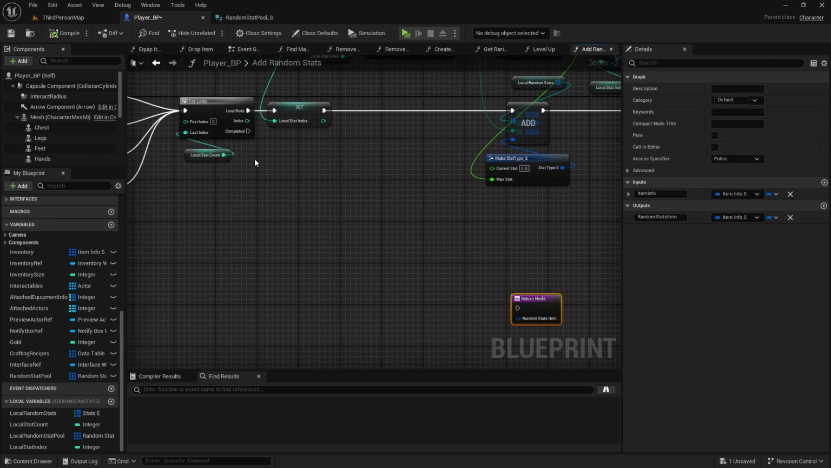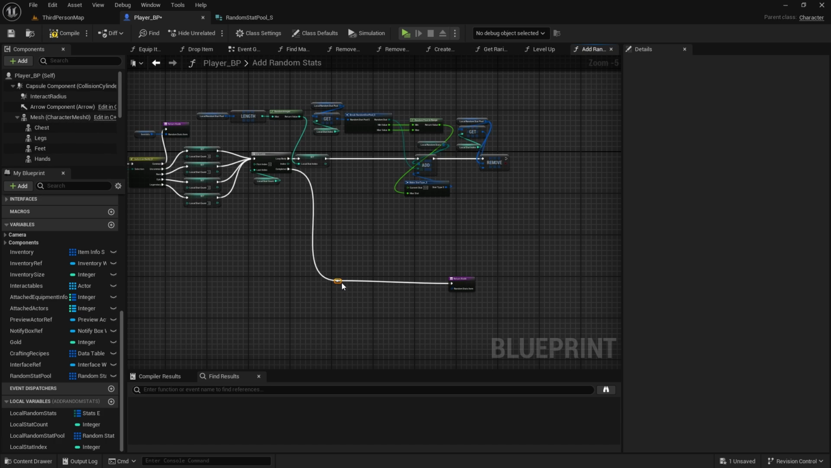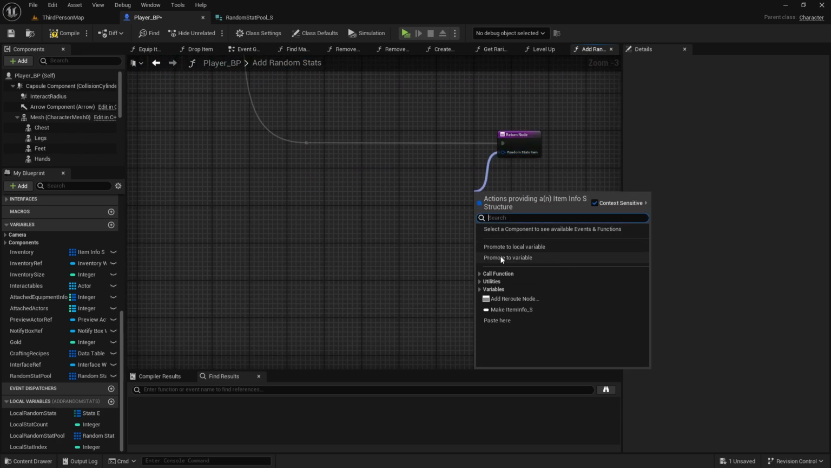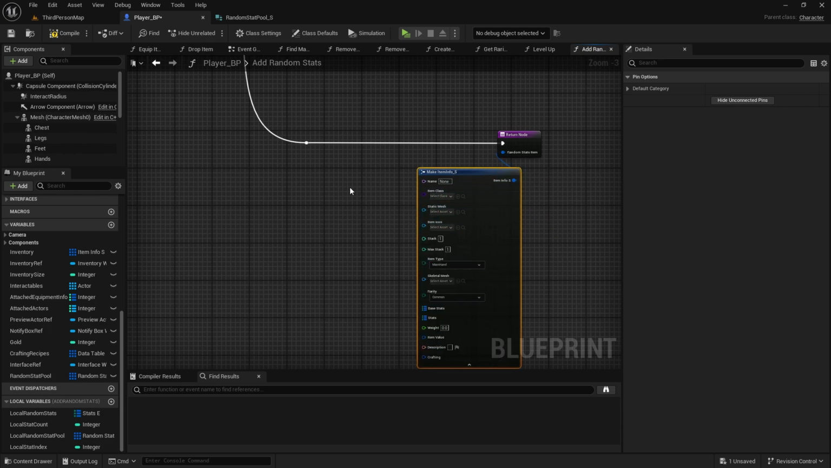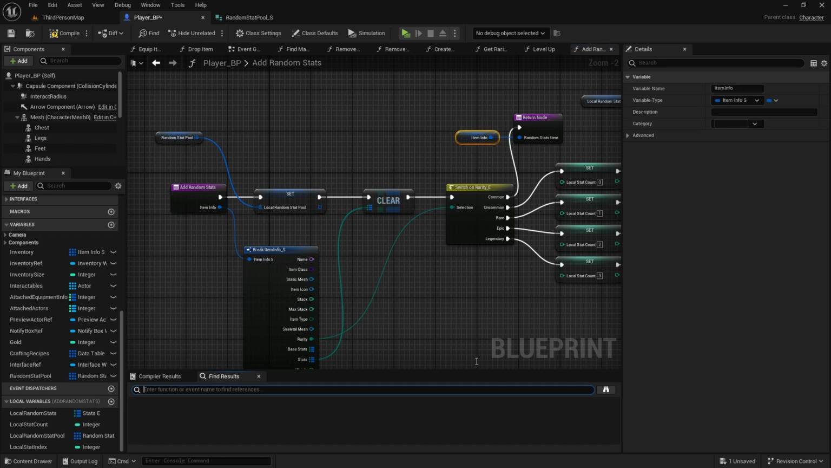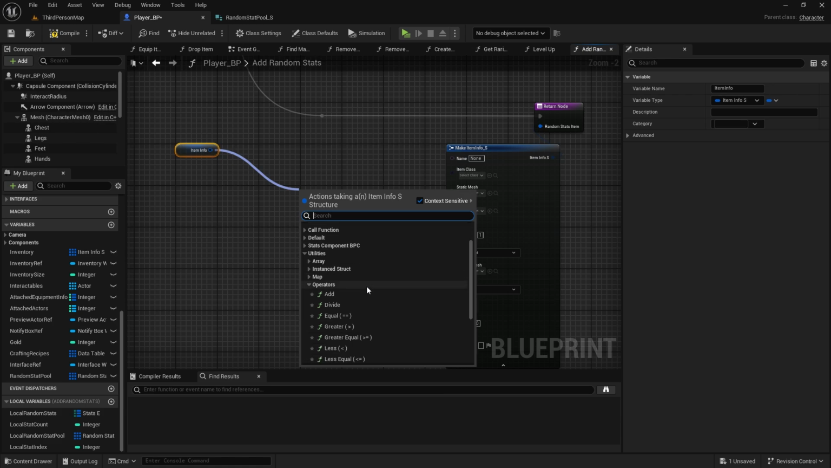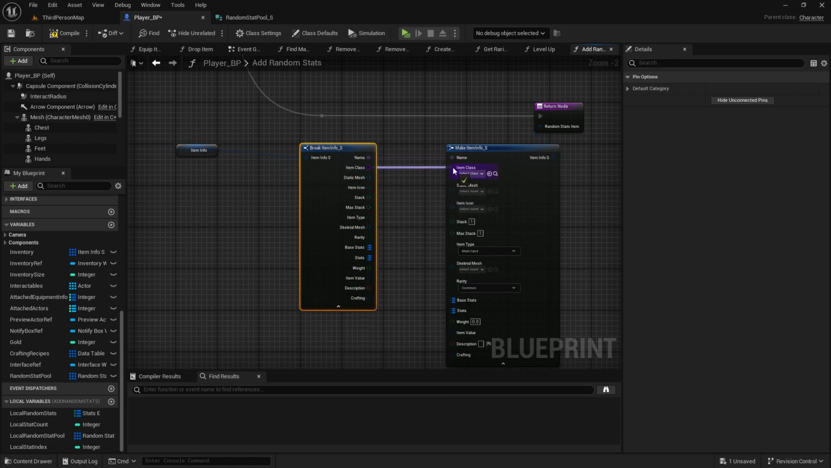So what we need to do is on completed, we'll connect the return node. Move this down. And then we drag from this item, make item info, which will let us edit every single value. And we'll just get our item info that we passed to this function, copy it, paste it here, break it open. And now we connect every single variable here apart from stats.